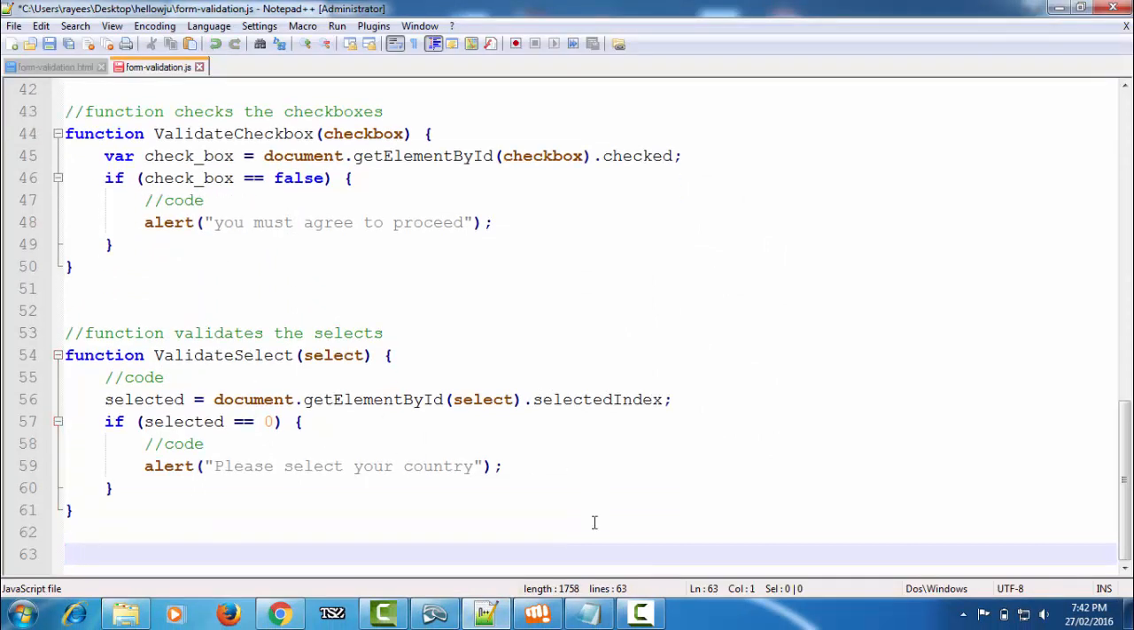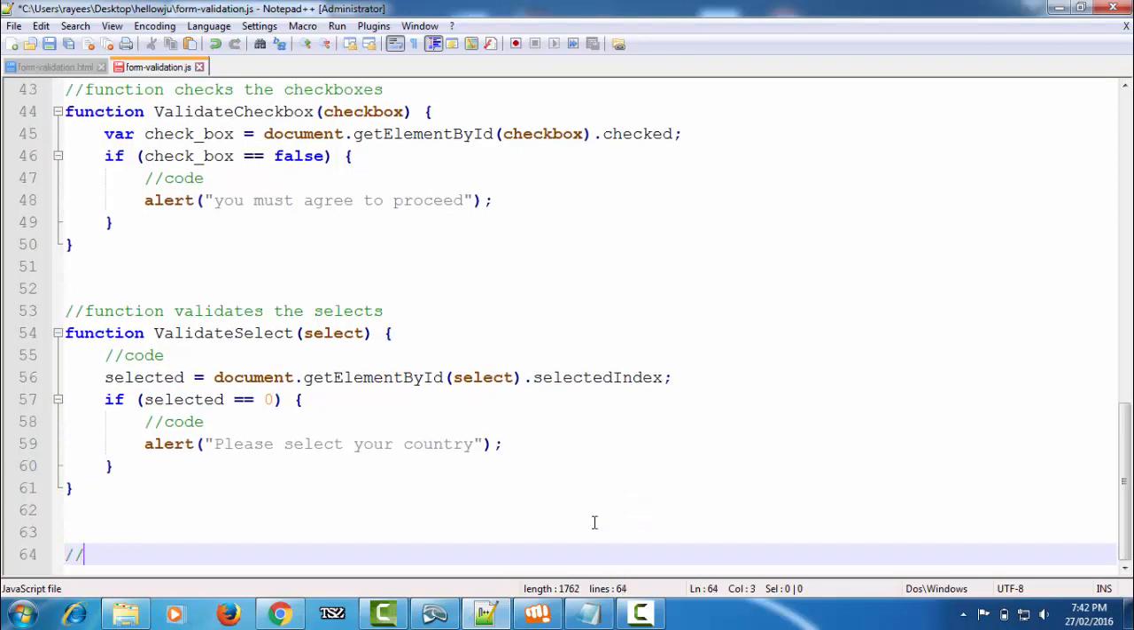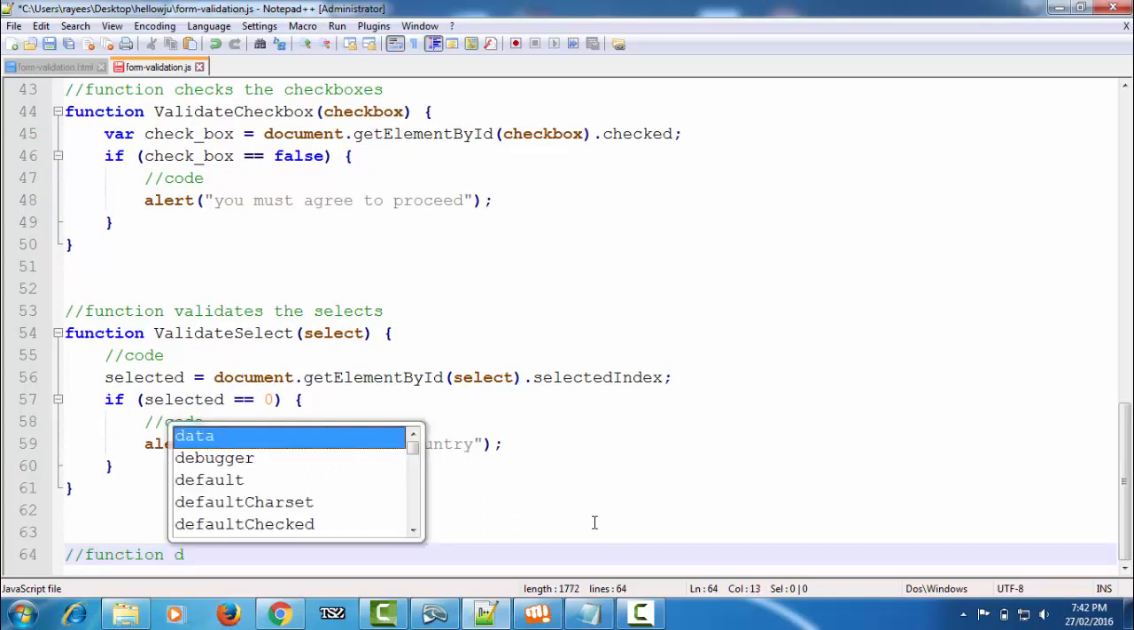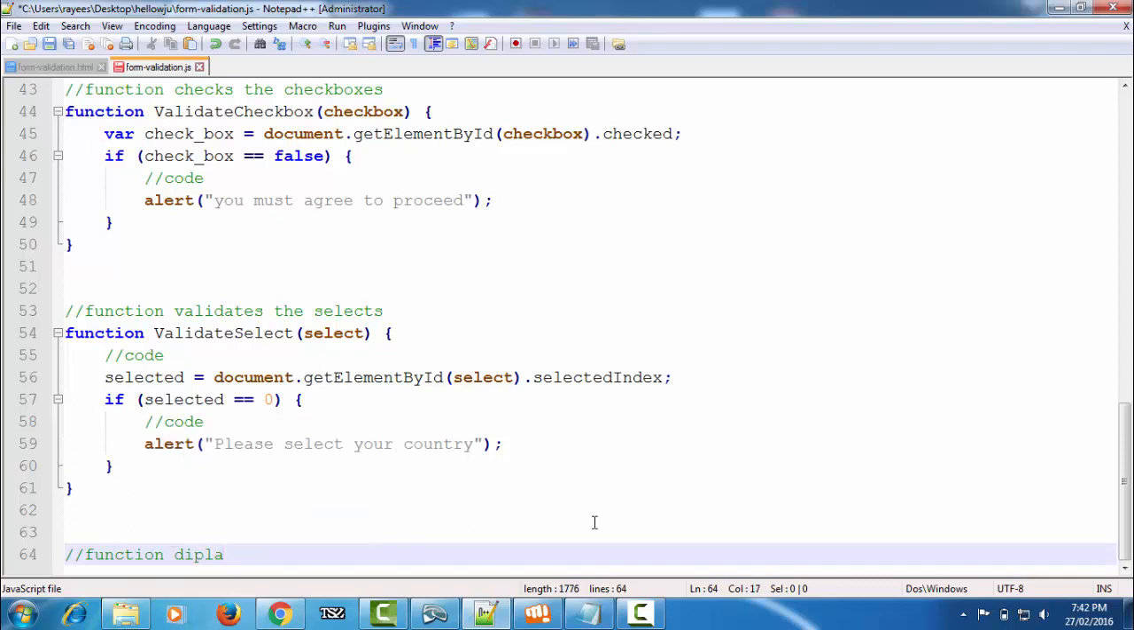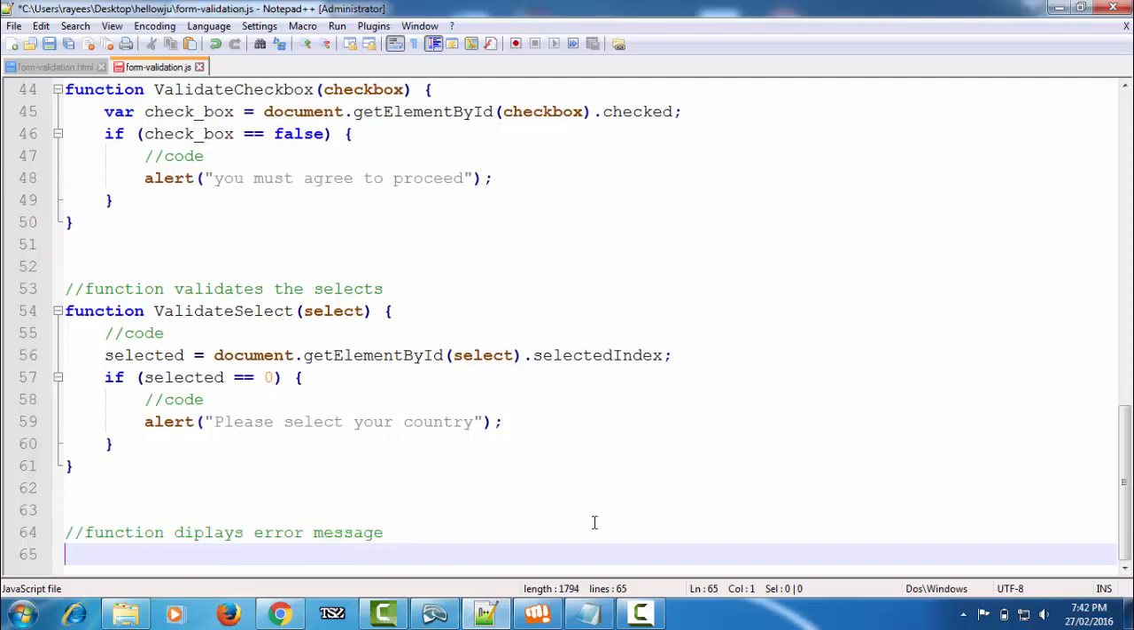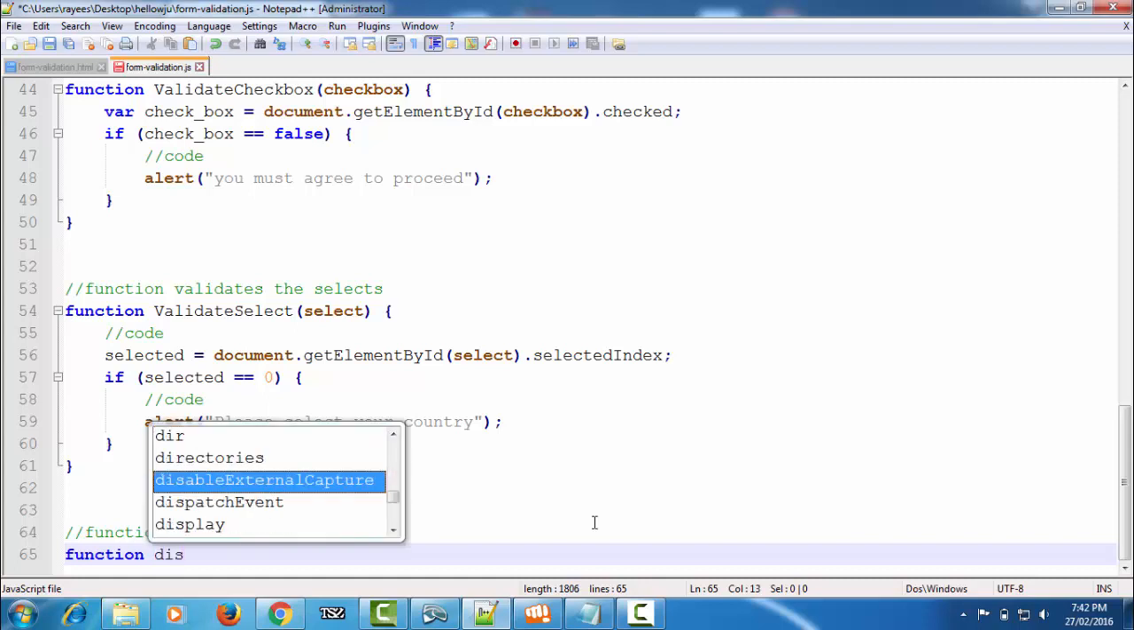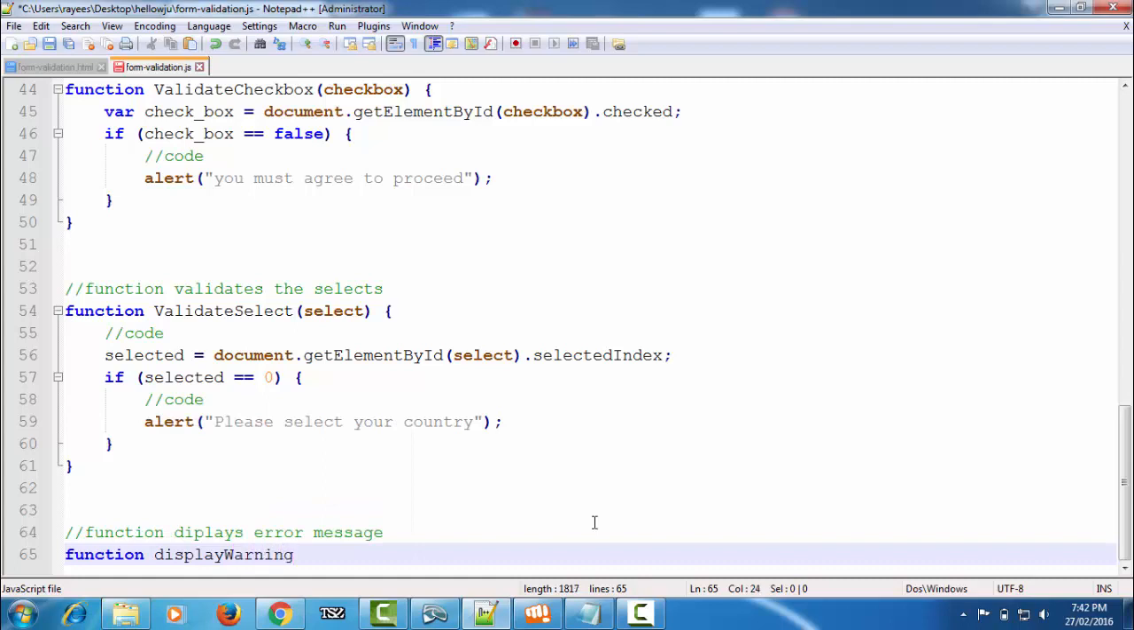This is the external JavaScript file that we are using. Let's write a comment first: function displays error message. Now create a function first. We'll name it display warning. The display warning function will use 3 arguments.